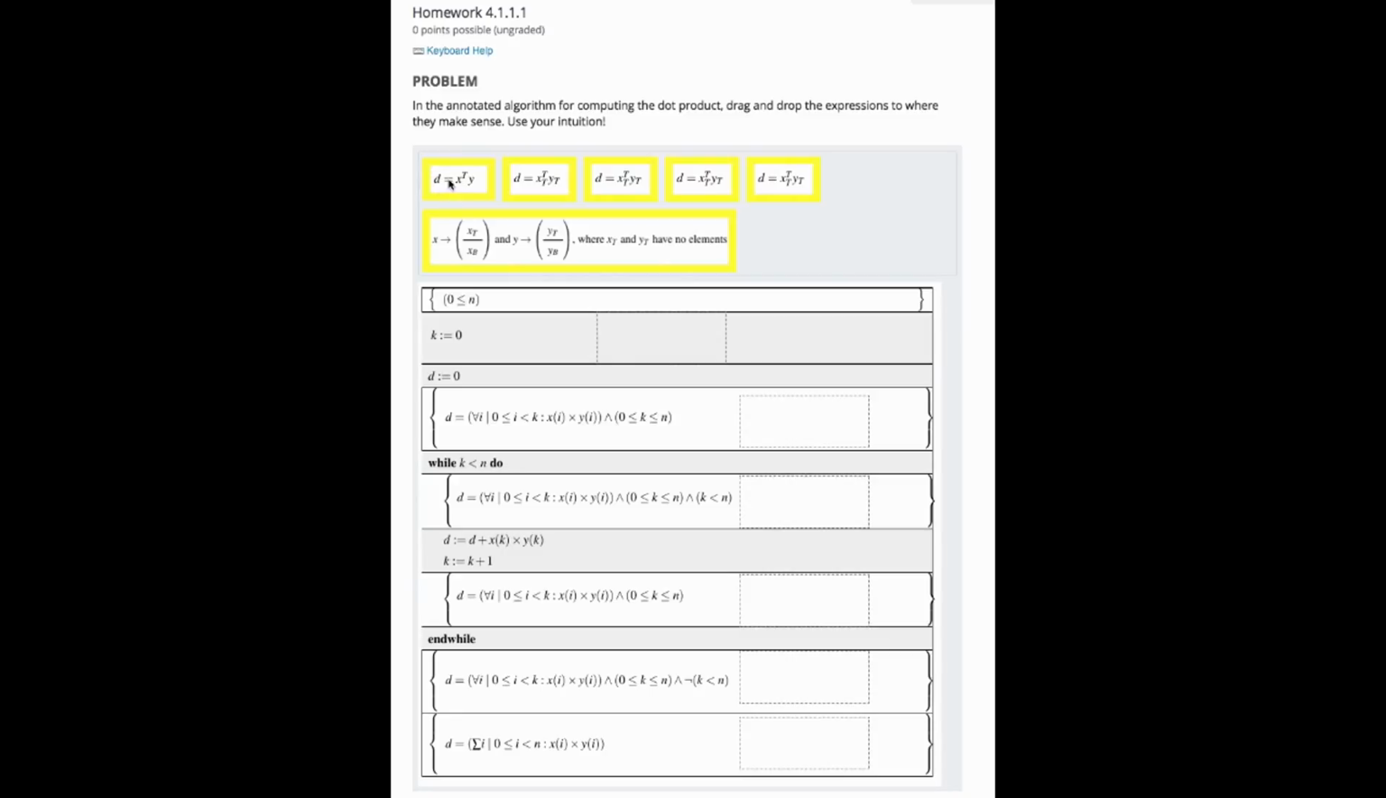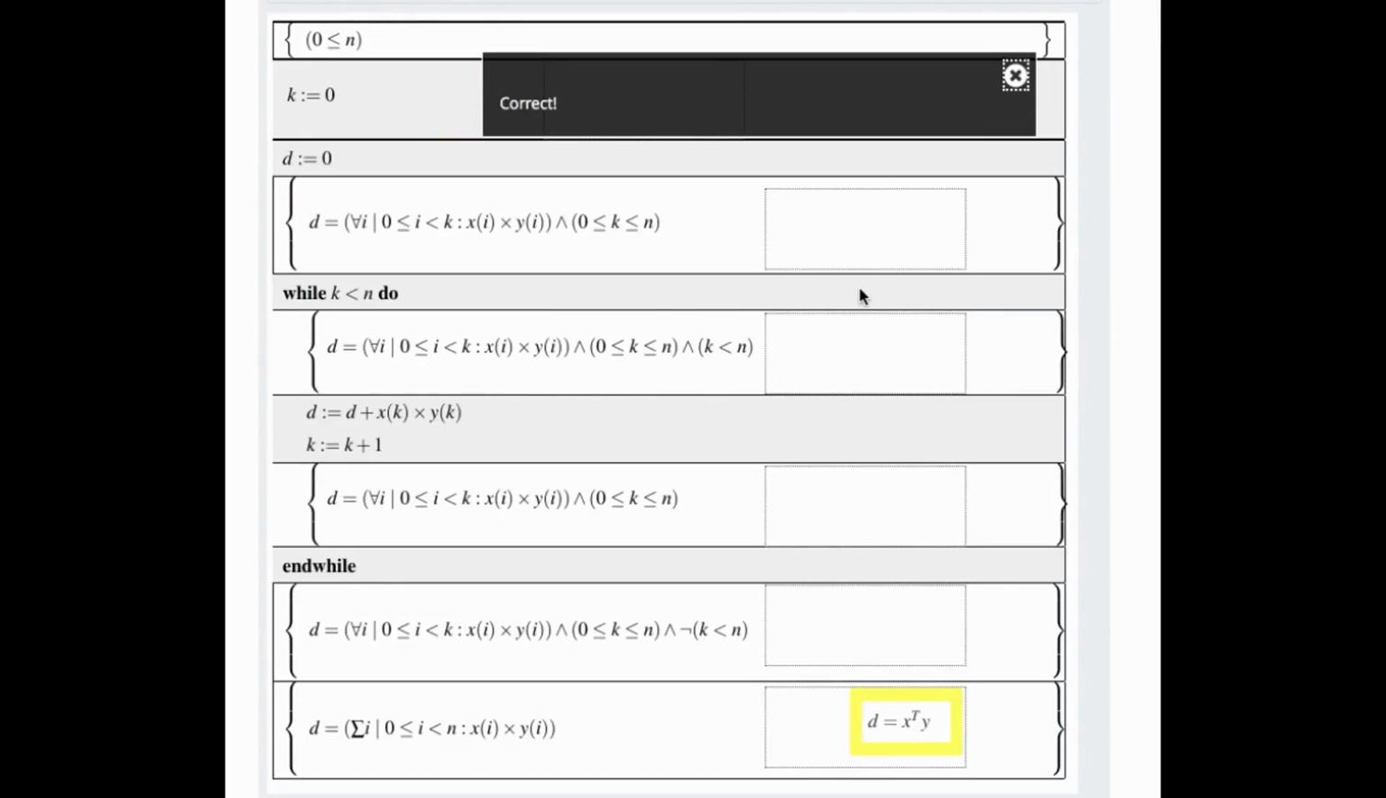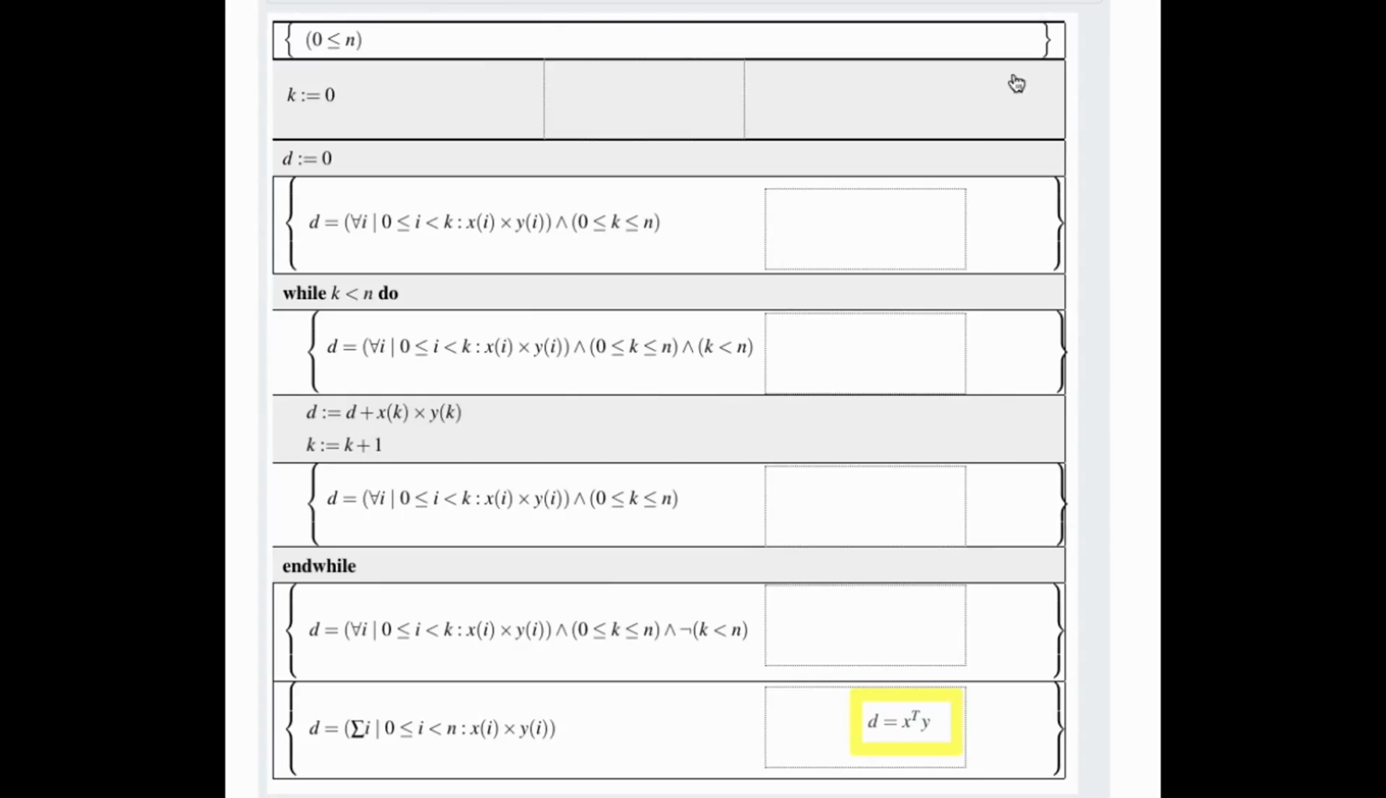Well, we notice that d equals the dot product of x and y is just what we want to compute. So that's our post condition. Let's drag that down here. Correct. Okay, let's click that and get that out of the way.